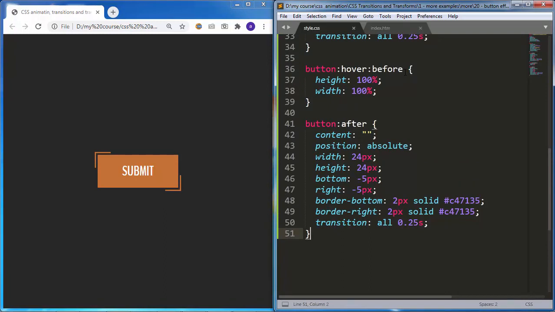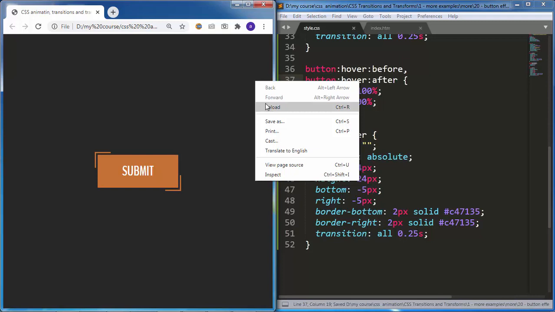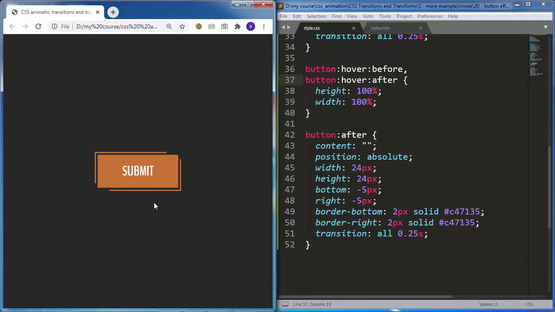I will just go right here and add a comma, then target the after pseudo element as well. And now, when I go back and hover over the button, you can see the borders on the bottom right corner are getting bigger as well. And now we have the exact same effect we want.